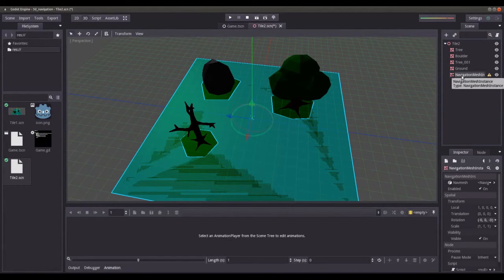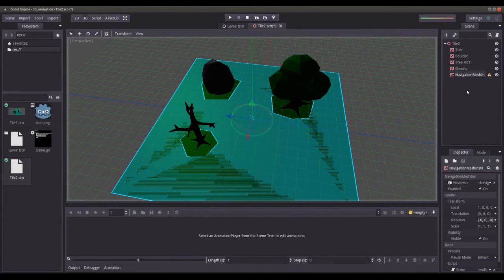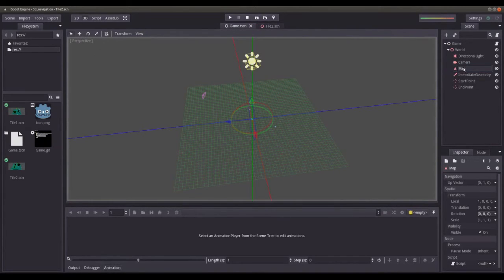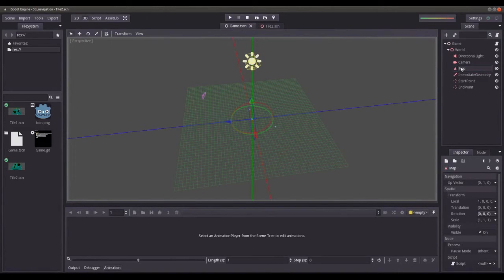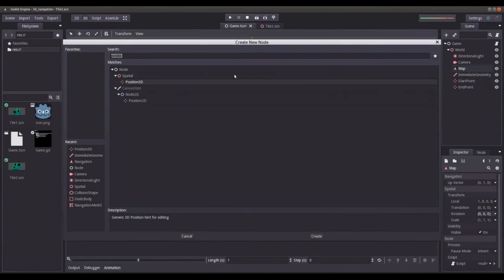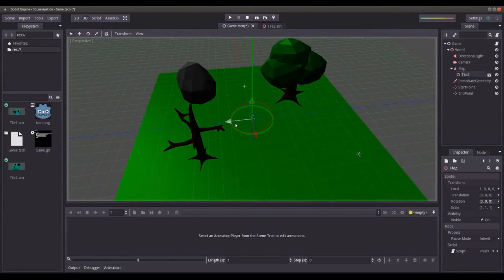Okay, so this navigation mesh does show you an error. That error says navigation mesh must be a child or grandchild of a navigation node. It only provides navigation data. That error is good, it's helpful, but I can kind of ignore it, because I'm going to put all my tiles under this map navigation node. Since its parent is tile, the grandparent of this mesh will be this navigation node. Real simple. All I gotta do is add child node. Oops, sorry, wrong button. We're going to instance the child. We're going to add child instance 2.